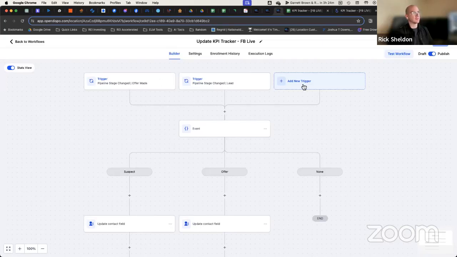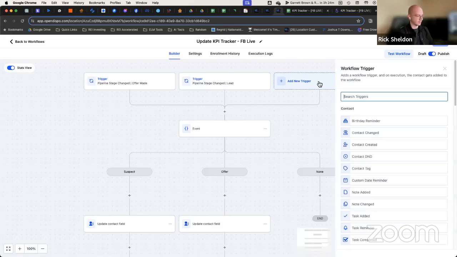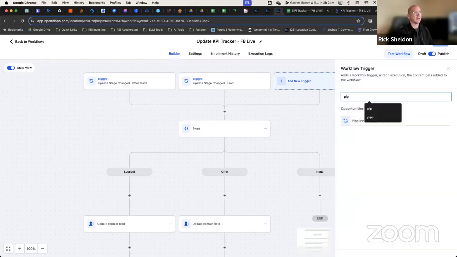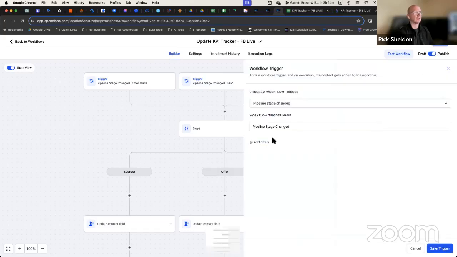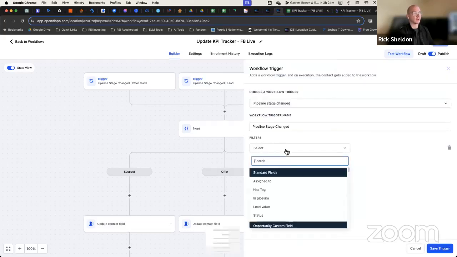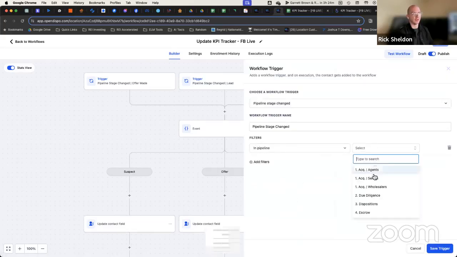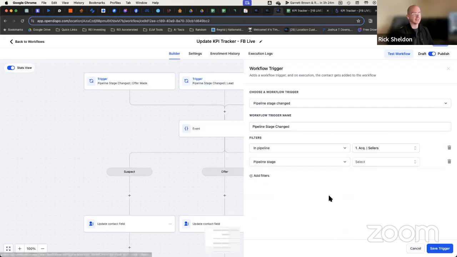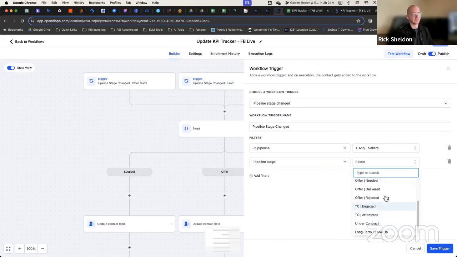We add our triggers up on top. So let's say I wanted to add a new trigger. I could click here, type in pipeline stage changed. That's the name of the trigger in Go High Level. And they will add a filter for the pipeline that it's related to. So this is usually like your acquisition seller pipeline. And then specifically which pipeline stage do we want to track here? So these are all the stages of that pipeline. So you would just choose whichever stage you want to use as a trigger for that event.